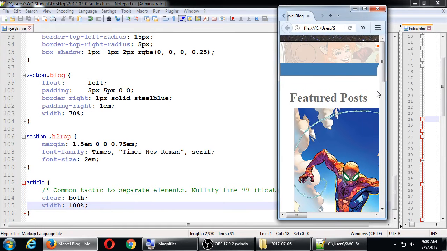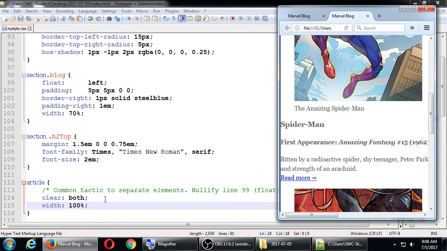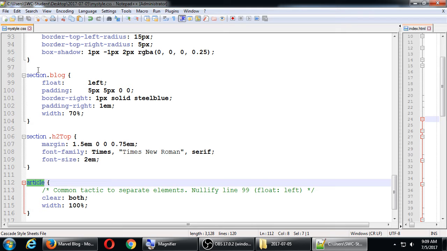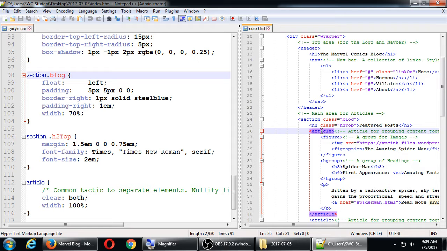So more of the complexity is that unless we specify things, these elements will behave on their own with their own basic definition. Here I'm saying the article, which is all of this text as well as the picture, I want to take 100% of the container that it's in. Articles, in this case, are in the container of section. So if we look here in the HTML, article is in section. So we're saying article should stretch out to be 100% wide as much as section is wide.